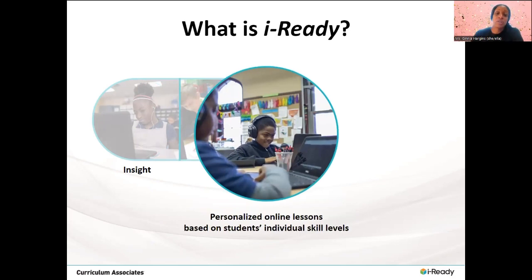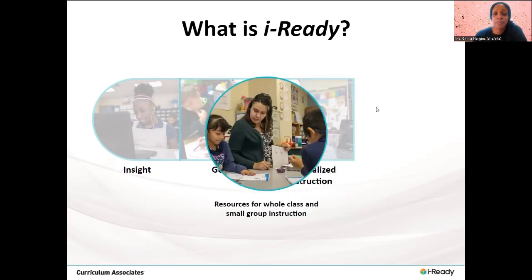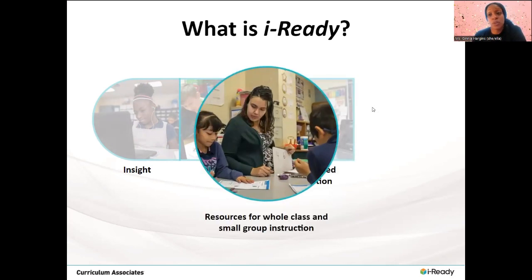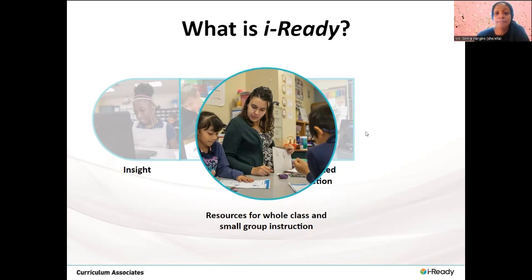With that information, there is also an awesome online learning program that gives them lessons that are right at their just right level. And then in addition, we use that information to make small group instruction happen for our students. This year, all of our students are going to be getting customized instruction based on iReady.